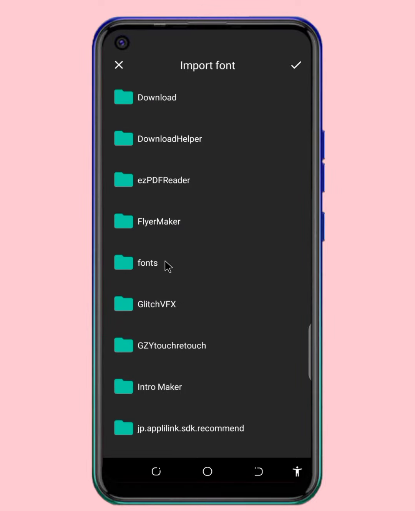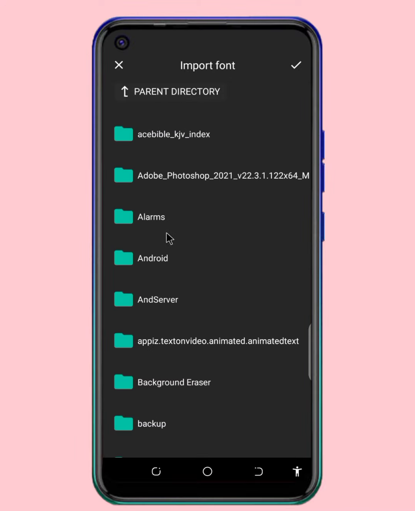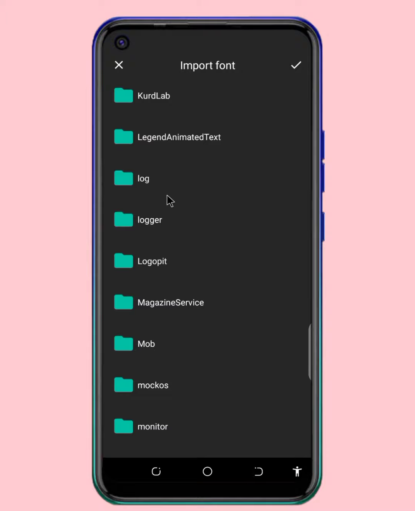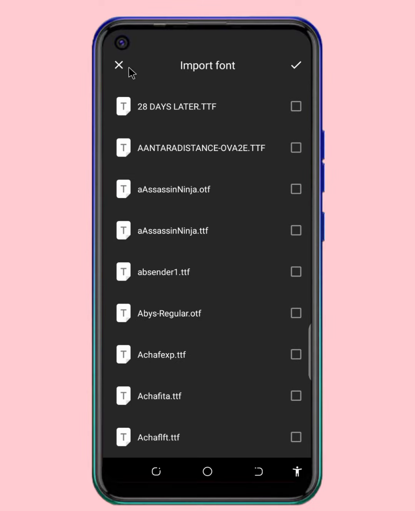And then for me, I saved every font here. I think I saved them on font, right? Let me check if I'm not mistaken. It should be there. Okay, I saved them under Logopit font, so that I can be accessing them in my Logopit app. So save them here, fonts, and then you can see all of that here.